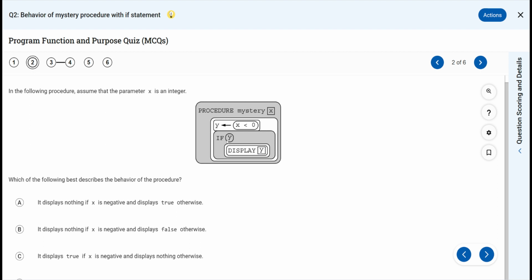So this if y means that this little piece is only going to happen if y is true. And it's going to just display true. So what that means is that if x is not less than 0, so if it's 0 or greater, it just won't say anything. But if it is less than 0, it's going to display what? Well, being that x is less than 0, if that is true, y is true, not the actual number, but true. And if y is true, then it's just going to display true.